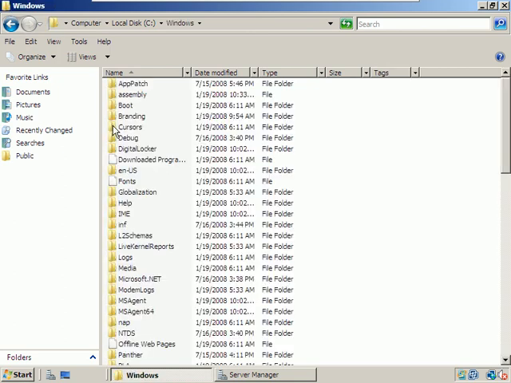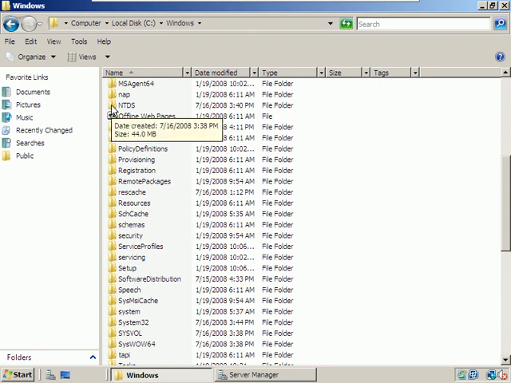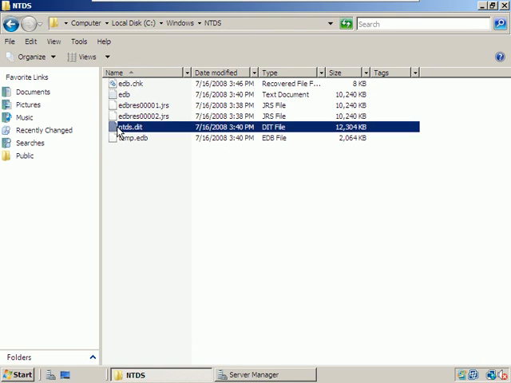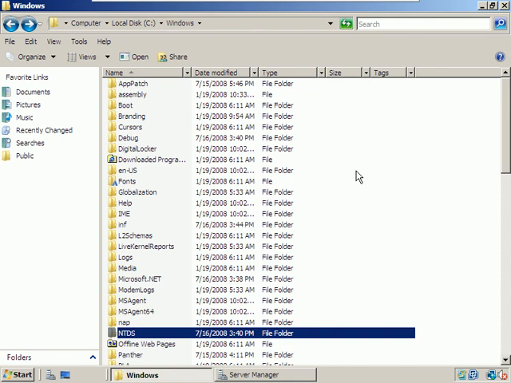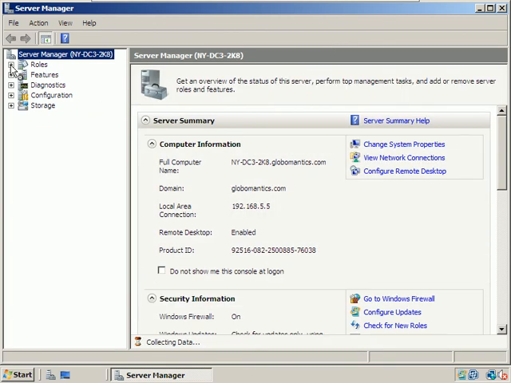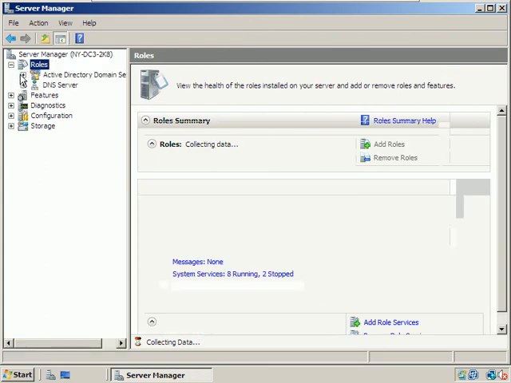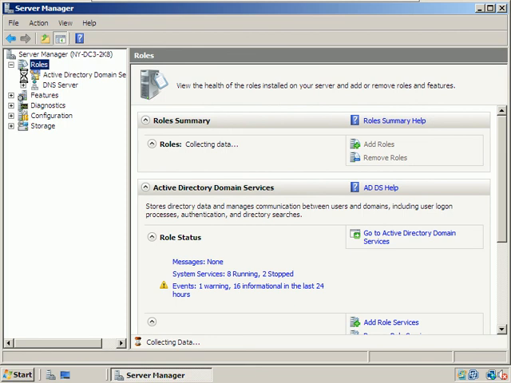Let's go into the Windows folder, just like we did the first time that we installed a domain controller. Let's go into NTDS, and here is the ntds.dit database. That's a good thing. So our Active Directory database did get copied over from the IFM folder. That's a beautiful, wonderful thing. Let's go into the roles section now, and make sure that we have our Active Directory Domain Services up and rolling here. There we go. There's ADDS, and let's expand it and make sure we can see Globomantics here.